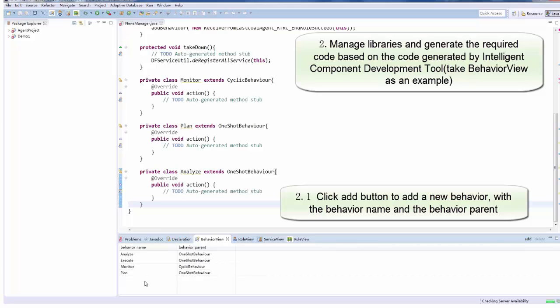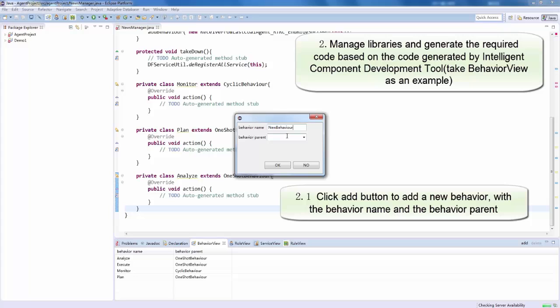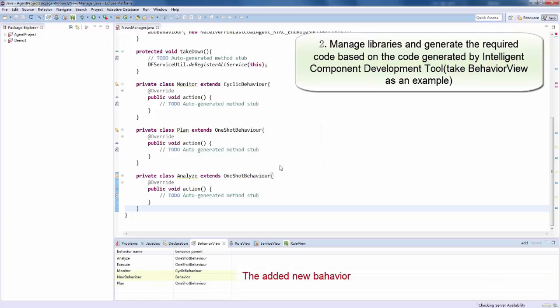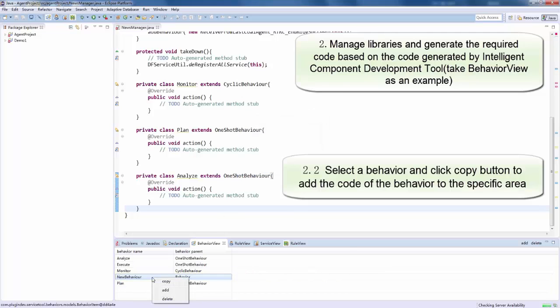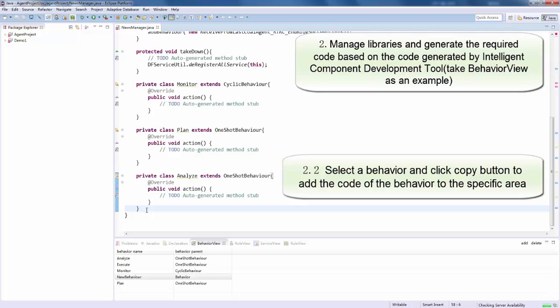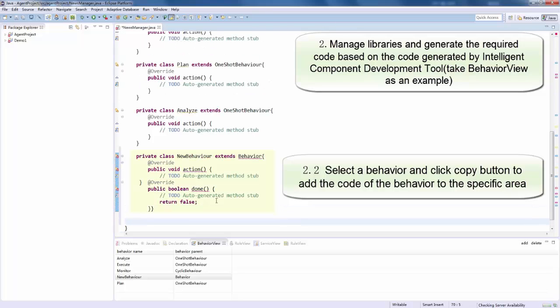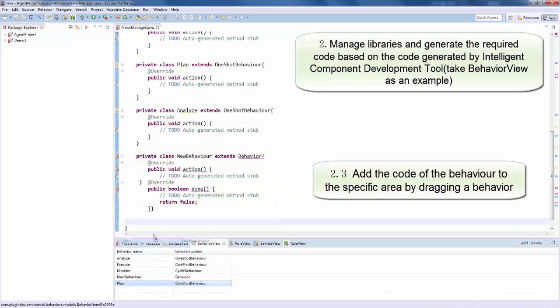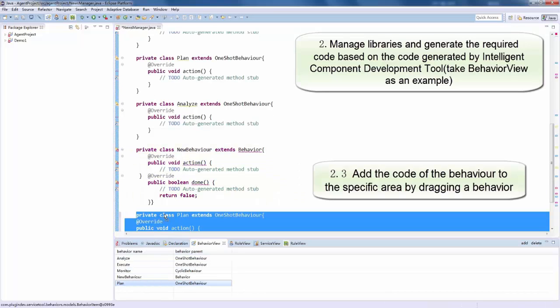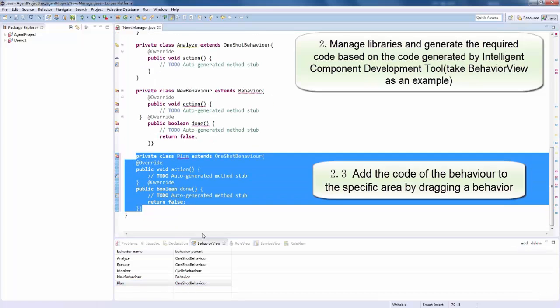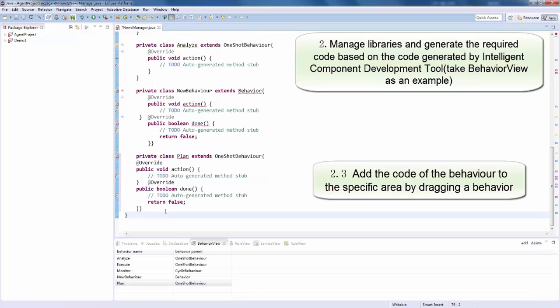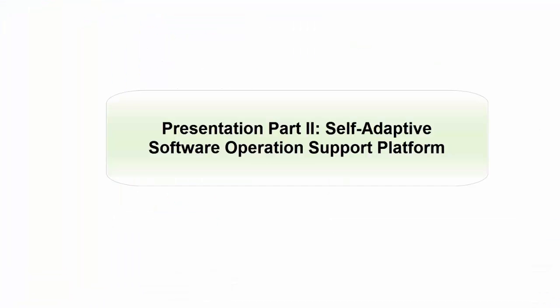Take the behavior view as an example. Click the Add button and add a new behavior with the behavior name and the behavior parent. The behavior list will show the new behaviors. Then select a behavior and click the Copy button to add the code of the behavior to the specific area. By dragging a behavior, we can also add the code of the behavior to the specific area. The operations of the role view, service view, and rule view are similar to the operation of the behavior view.